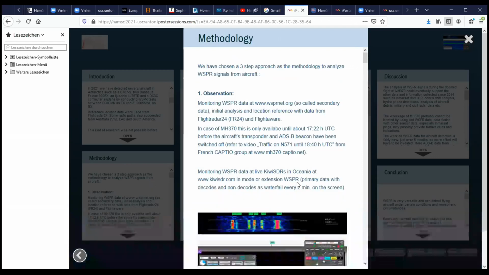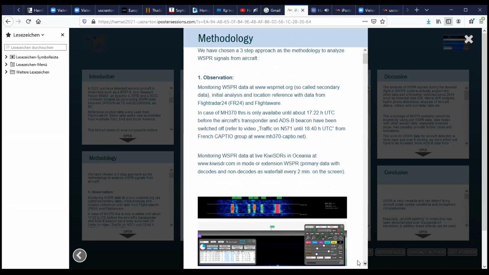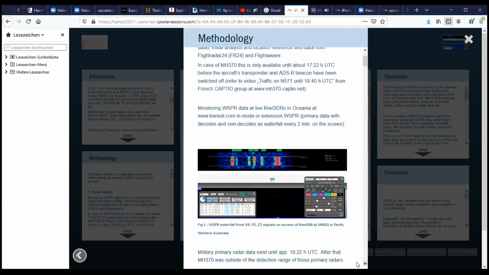Now we go to the methodology, and here we see some very different things that I did not initially expect. The data at WSPRnet.org are so-called secondary data. WSPRnet.org only records those data that have been decoded. But as you can see from the following images, and I cannot go through all of them, if you have air scatter involved with WSPR, these signals get influenced in shape, in SNR, and in the so-called drift rate, which we measure in hertz per minute.